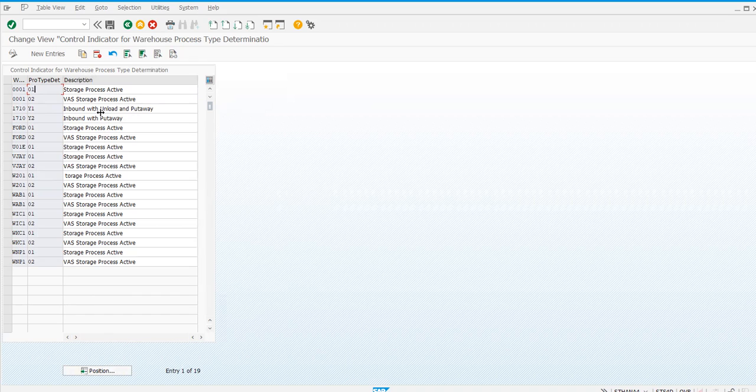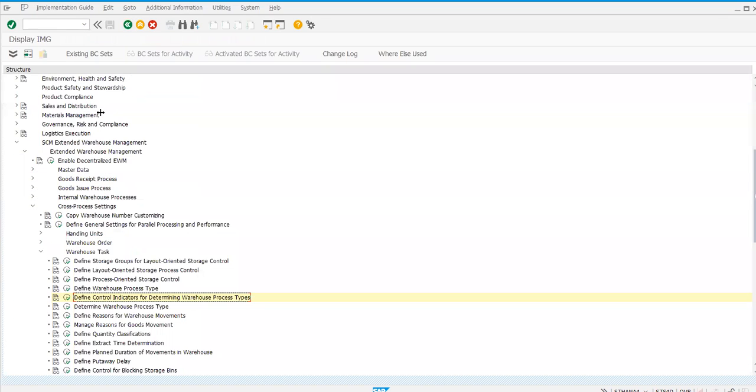Or if you have a certain business requirement that you want a specific treatment to happen on a material when you get an inbound delivery, then you can create a separate control indicator, and this indicator gets ultimately assigned to the material master.